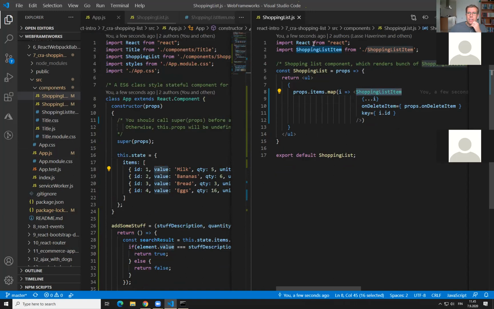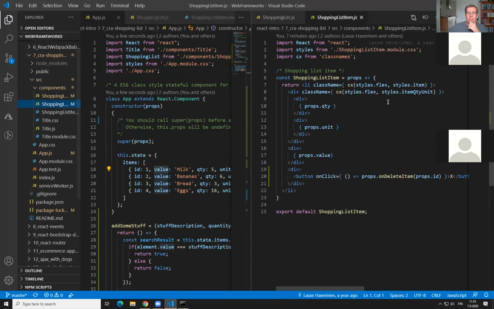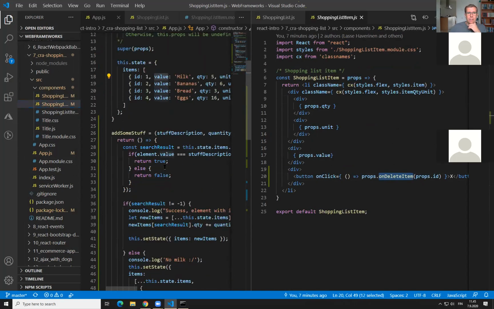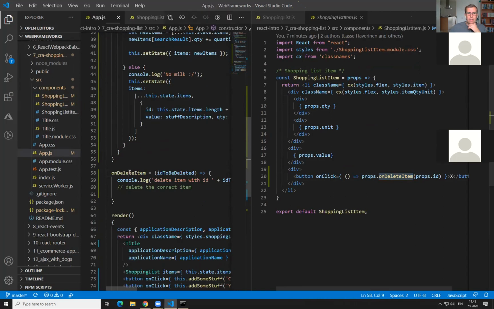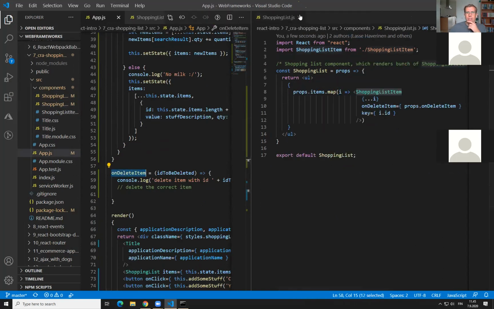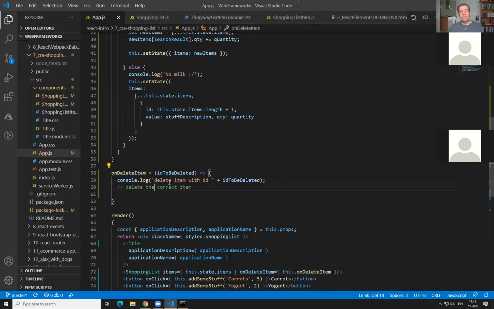Okay, so in the shopping list item, we now have the capability of using the ID from our props, and therefore we can pass our own ID to this function, which is here in this app, this one. So now all that remains is that we need to do this operation.